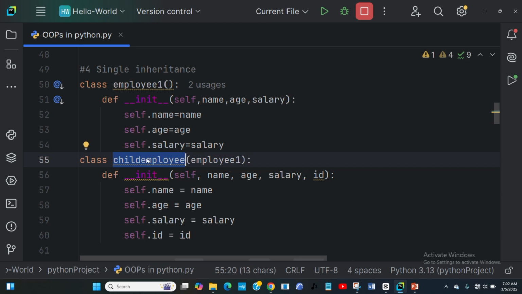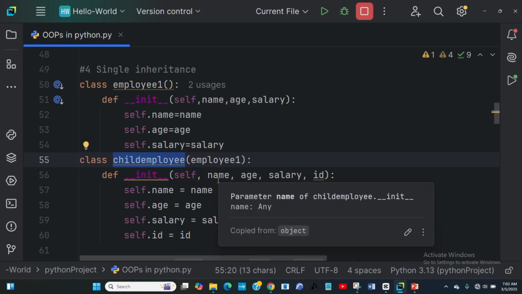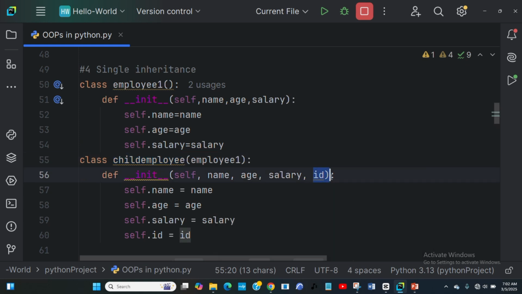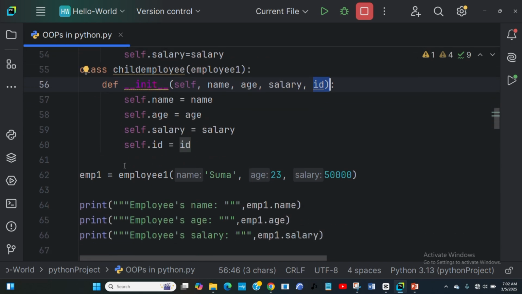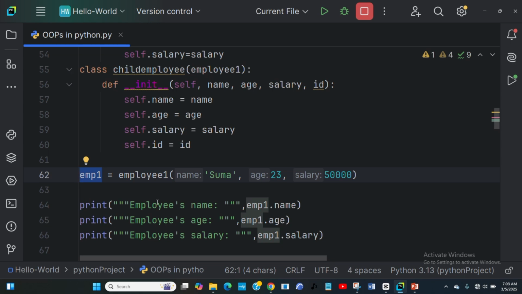So I put the name like this so I'll make it clear and understandable. I'm initializing the same things, name and age, and you see now I've added something also, which is the ID. I've added one more attribute, which is the ID. Now I'm creating an object. The object is emp1, employee one. I'm just creating an object, emp1, of this particular class.